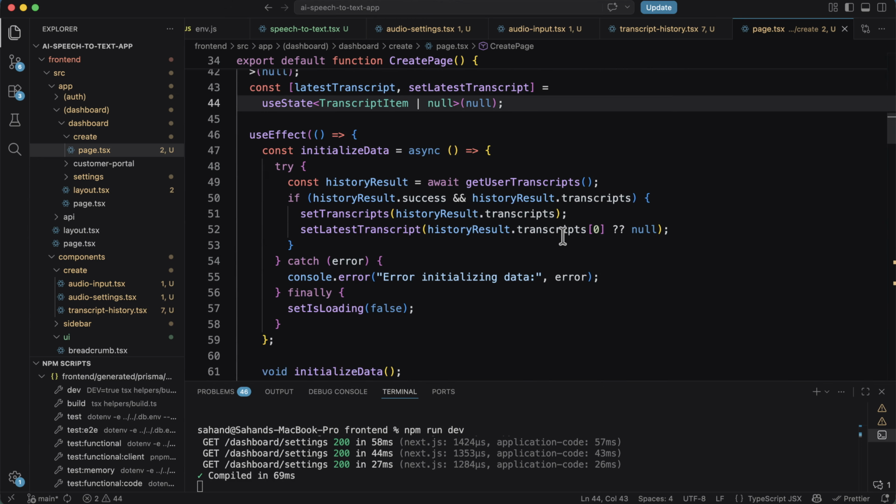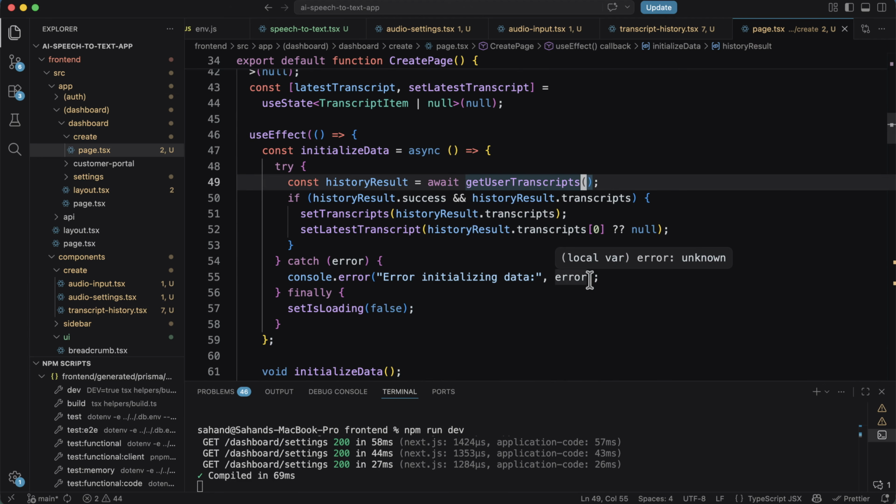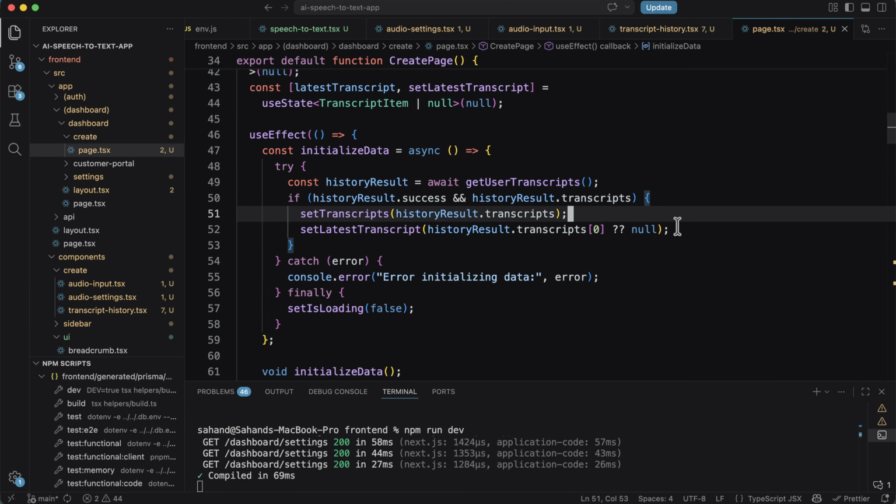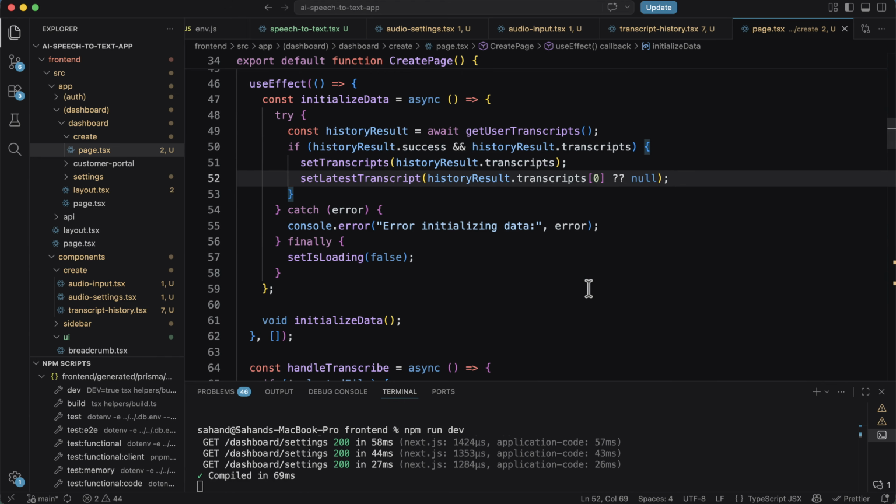When the page loads, a use effect runs to fetch the user's previous transcripts. It calls the getUserTranscripts function from the server. If successful, it stores the transcripts and sets the most recent one as the latest transcript. After that, loading is set to false so the UI can render.